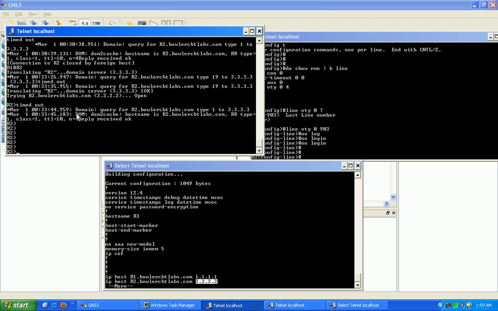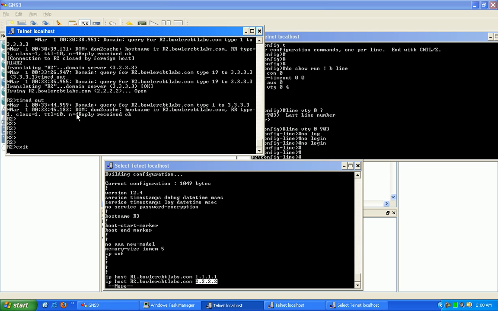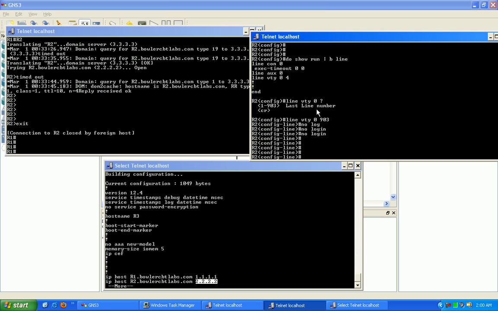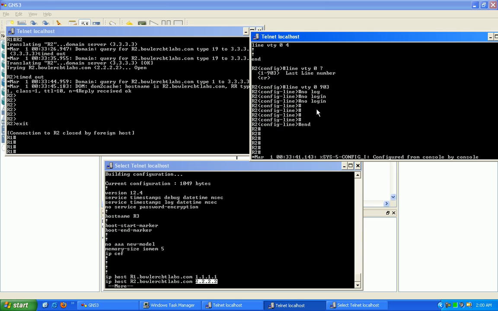information. And then I was successfully able to get into router 2. So also what we could do is just a ping. Let's go ahead and try that from router 2's perspective.